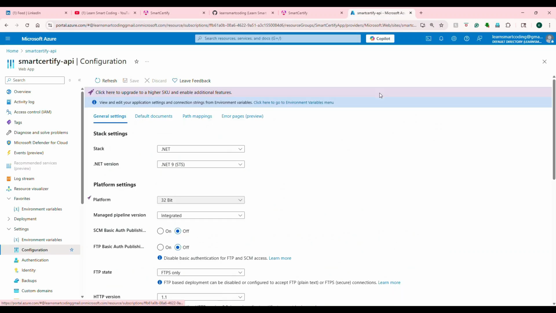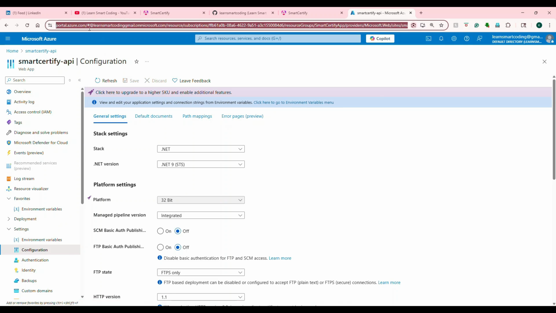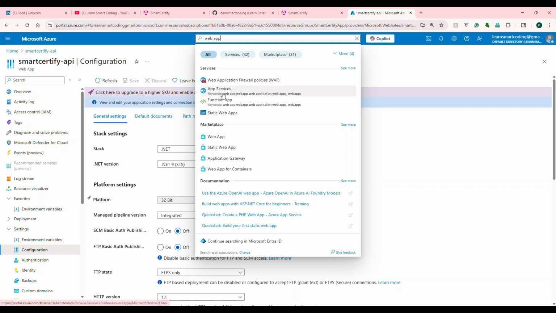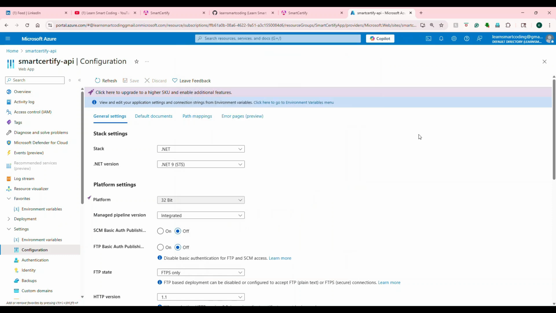Okay, first of all, if you log into portal.azure.com and search for web app, you will find App Services and Web App. Actually, you can click on this and start creating the web app. Now, if you have already created the web app, like this is one of the web apps that I created, Azure App Service web app. That's why it says web app.